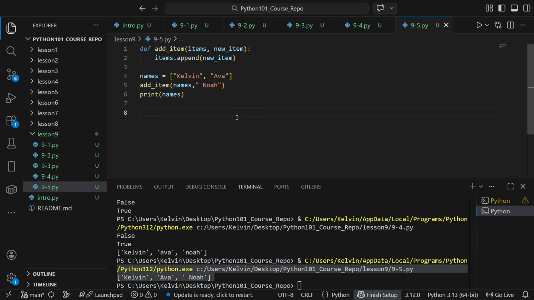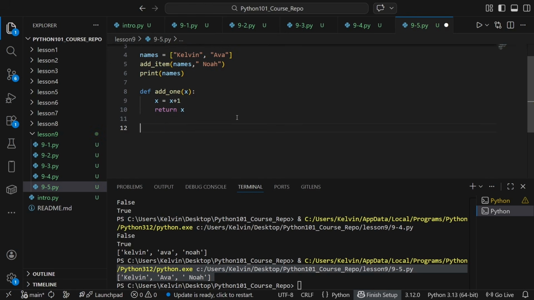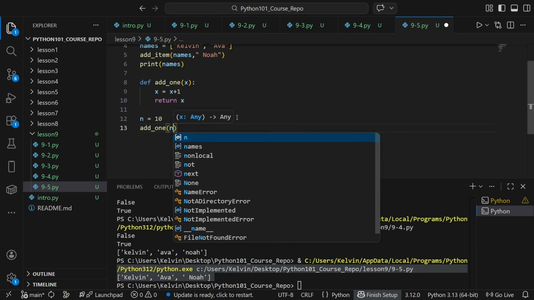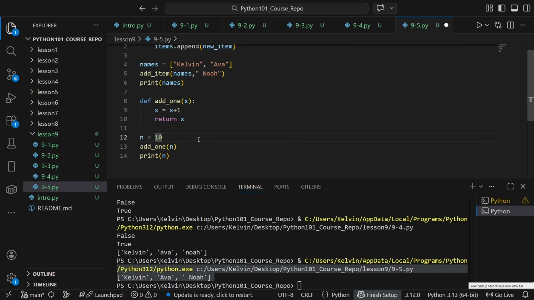Now, what if we had integers? We'll call add1. But unless we store the return value, the original variable stays the same. Let's define a function called add1, and I'll take in a variable x, and then x is equal to x plus 1, and then we'll return x. We'll set n equal to 10, add1, and print n. We see that n cannot be changed here. We can call add1, but unless we store the return value, the original variable stays the same.